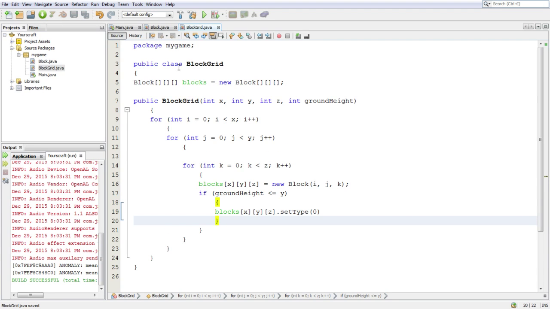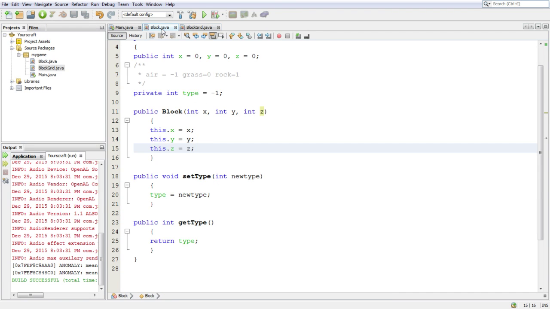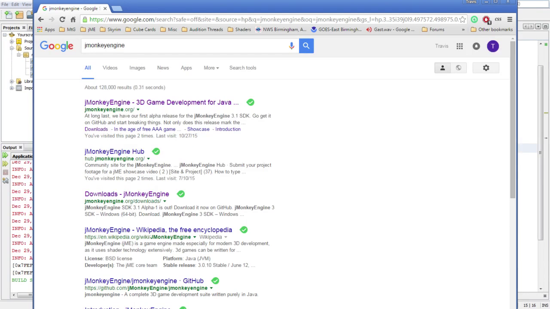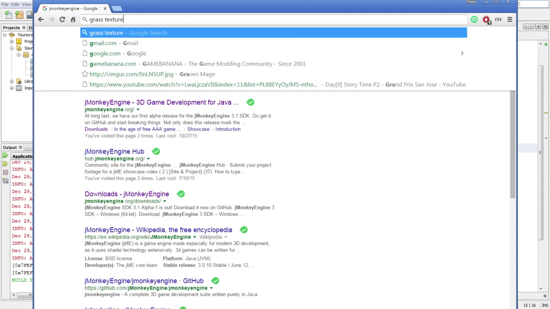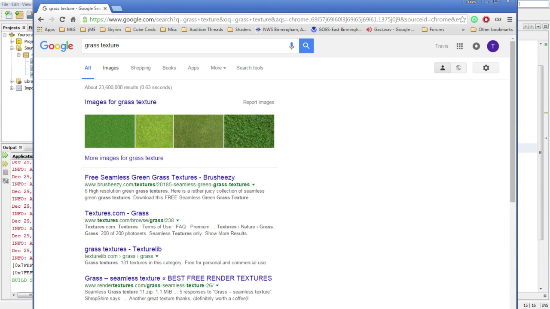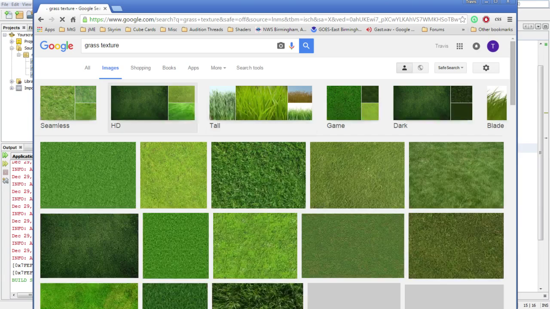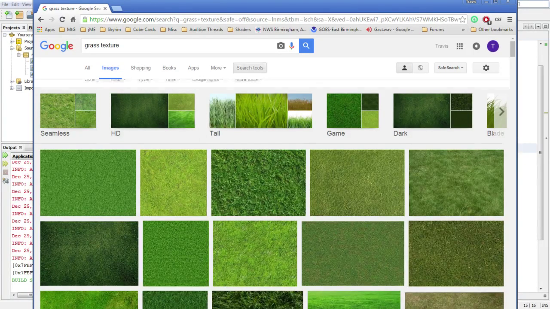Okay, so now we've generated an array of blocks that we can't see. Excellent. What's the next thing we can do? The next thing we need to do is probably show these blocks on the screen. So the first thing I'm going to do before that is go look up some textures because I'm doing all of this from scratch. Grass texture. We're not going to go for normal maps yet because we don't really need them. Let's go ahead and get a 256. That's too big. I mean, we can always resize it if we want, but let's get a 256.